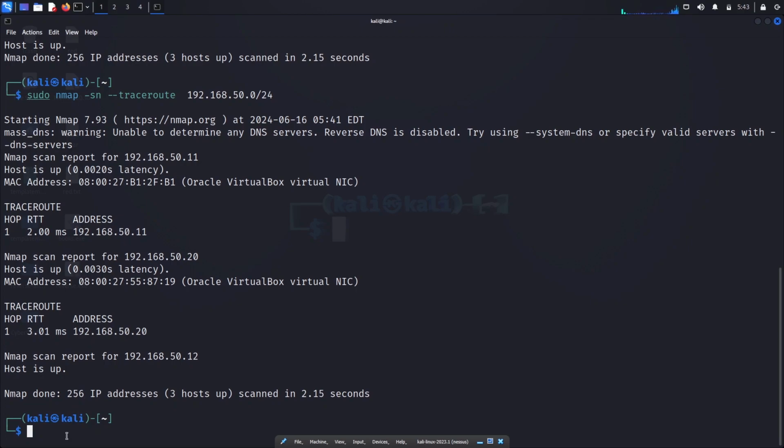Now the most essential part I'll be looking at is port scanning, right? With this, it's going to scan for the ports, whether they are open or closed.